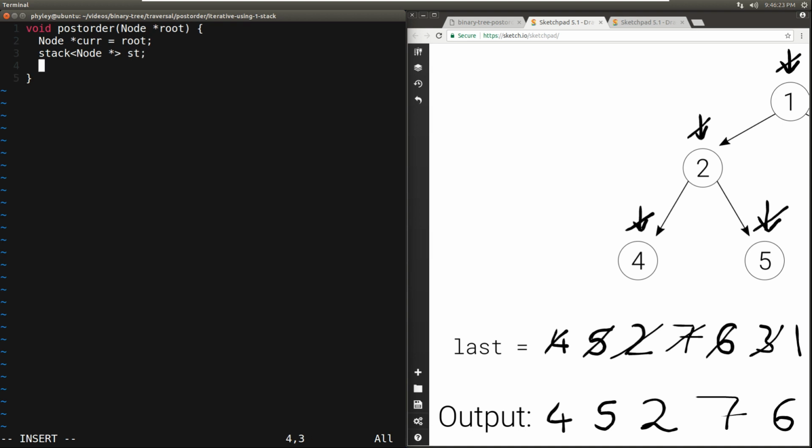And now we're going to enter a while loop from which we will exit within the body of the loop. The first thing we're going to do, we're going to check if current is different from null, and if it is, we're going to push it to the stack and move to the left. So if current is different from null, push it to the stack and move current to the left.